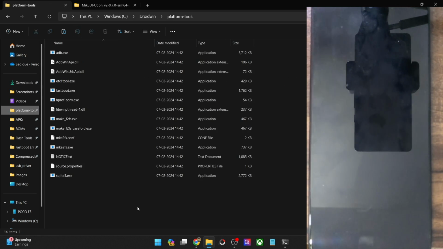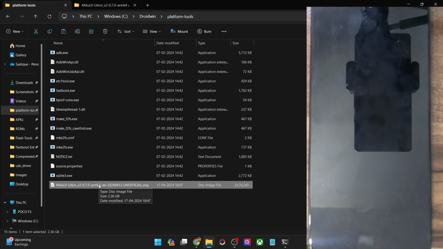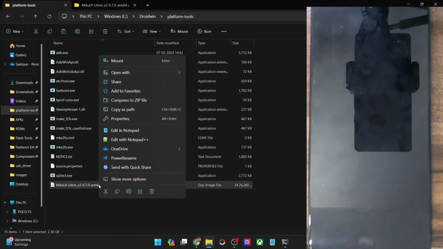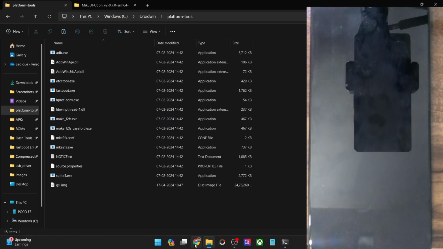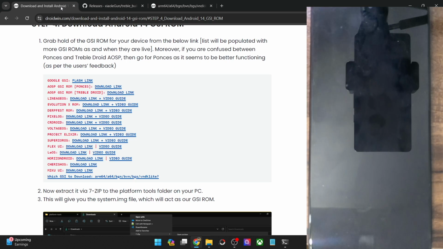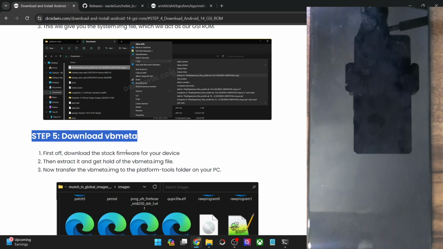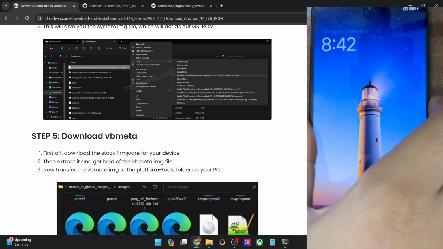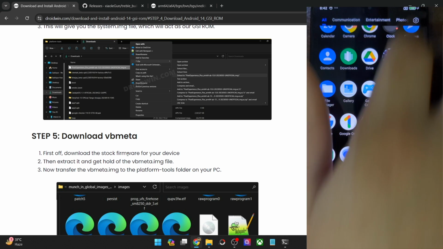So let's do that as well. And with this, we have done the transfer. Let's now rename the GSI file to something shorter. So let's rename it to GSI, and the complete name becomes gsi.img. So let's now move on with the next step. Now you will have to get hold of the VBMeta file. Make sure to extract it from the same stock firmware which is currently installed onto your phone. You could verify the same via the build number or the OS version. So let me show you.